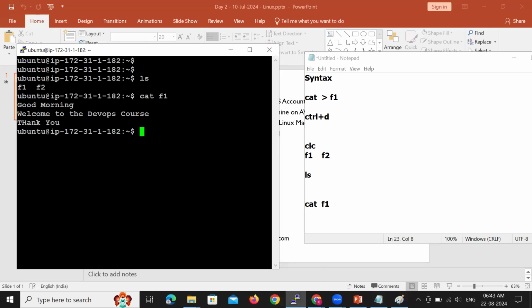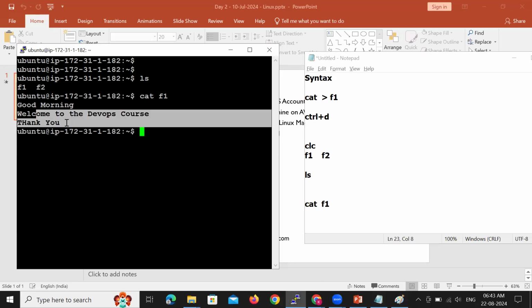Can you see? Good morning, welcome to the DevOps, and thank you. Got it? Perfect. So this is how you can read the data present in the existing file.